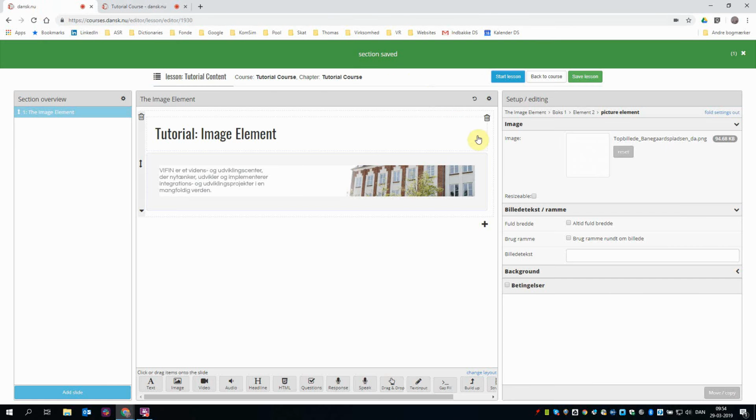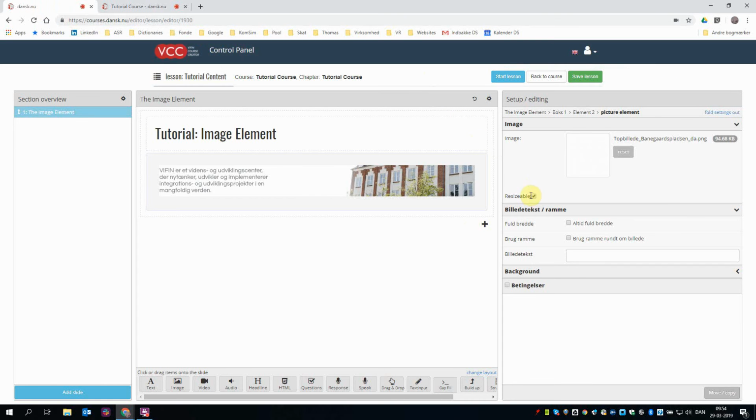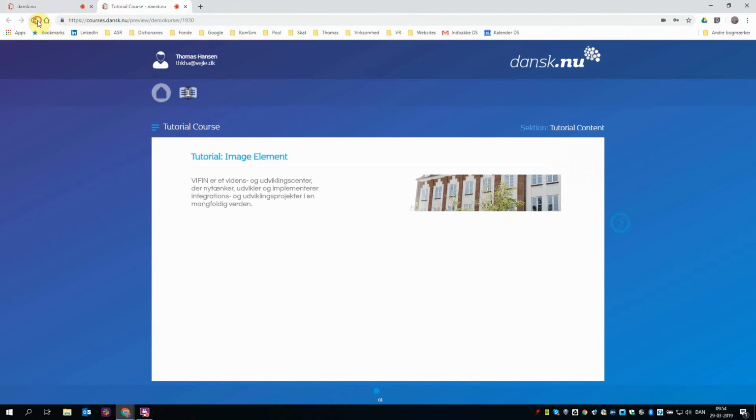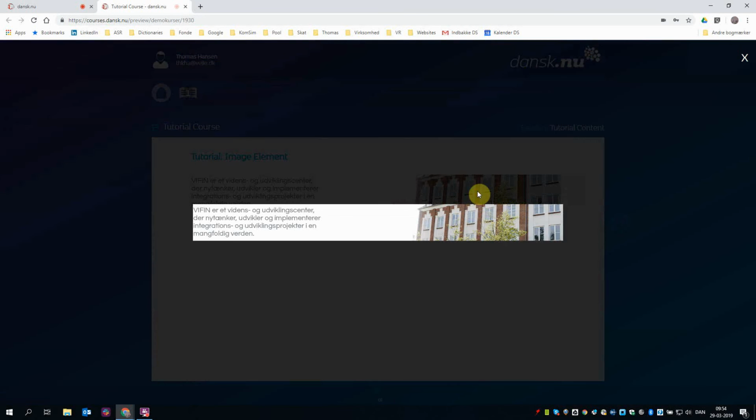Go back to the editor. You can choose for it to be resizable. Remember to refresh to see.